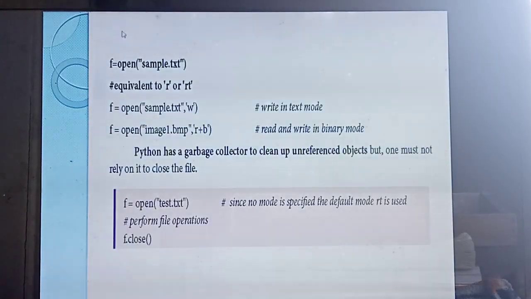See this example. Already you have studied what f equal to open of sample.txt means. It will open the particular file. You are not specifying any mode, isn't it? If you are not specifying any mode, automatically it will open in which mode? Read mode in text. Understood? If you are not giving anything, it is equivalent to read mode.